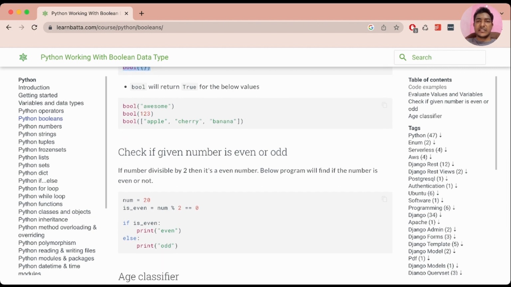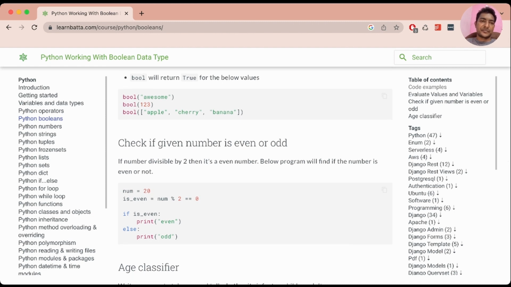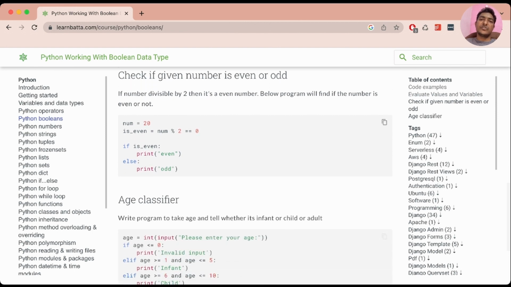We can try that out in VS Code. Before that, let's go through these. bool will return True for the below values because these are all non-empty values. That's why it returns True for these values. And we can use Boolean values for logical conclusions.